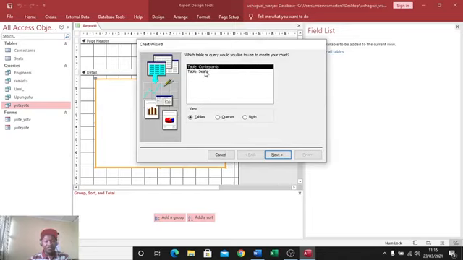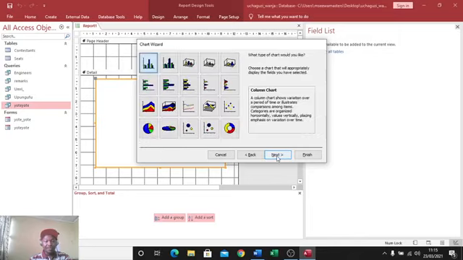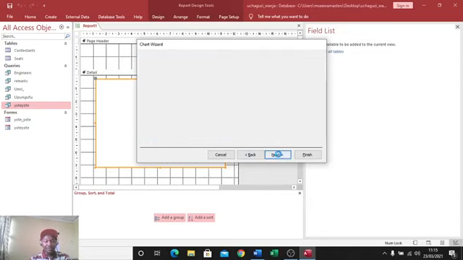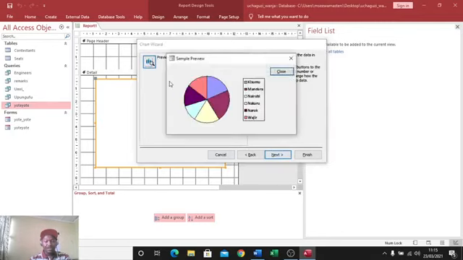Then we need to have county and number of contestants. Therefore, we just go to seats. Then next, we need to have the county and number of contestants. Next, then we need it to be a pie chart. Next, we wait. Then this is our pie chart. We can preview how our pie chart looks like. This is how our pie chart looks like.